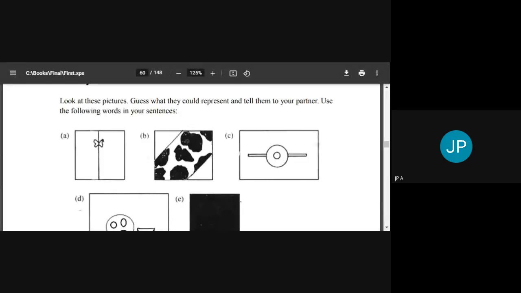Can be. Maybe. So these are the different ways in which we can indicate a possibility. Okay, must be, etc. So many different ways in which we can indicate possibility.